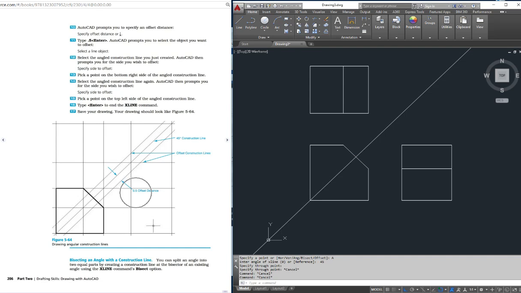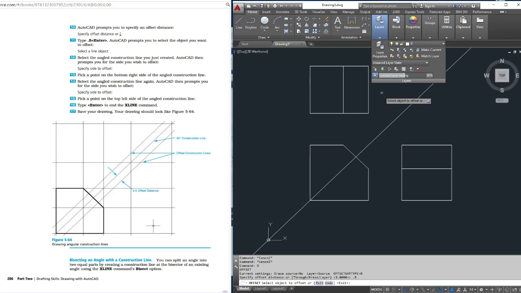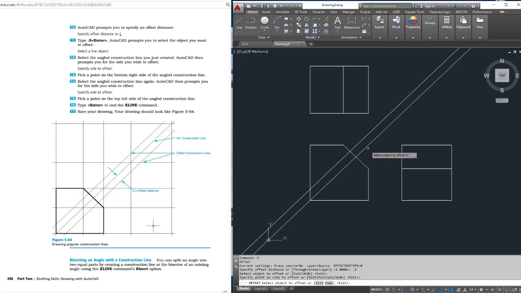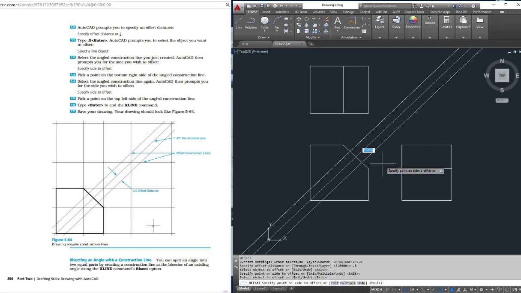And then I'm going to go back here to show you this. Right here, they tell me the distance between the lines is a 1/2 inch. So I've got a 1 inch diameter hole that's going to go through there. So I'm going to say offset. Distance is going to be 0.5. And I'm going to pick the line and pick the side you want it to go to. And that's it.